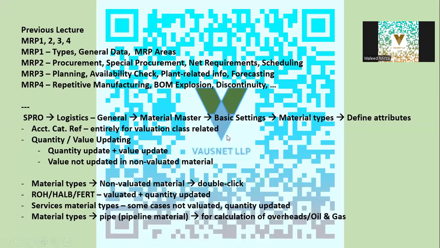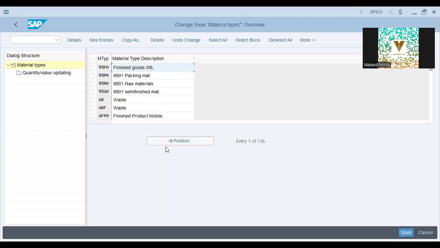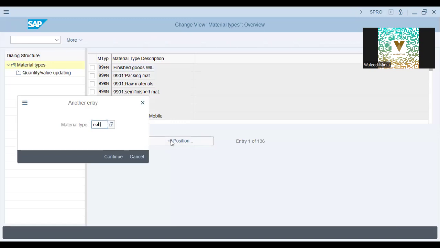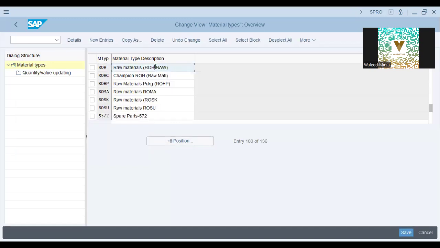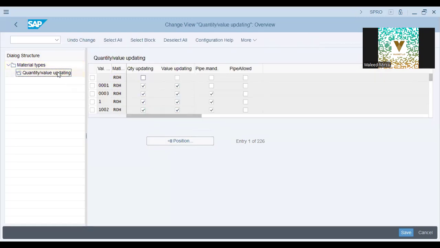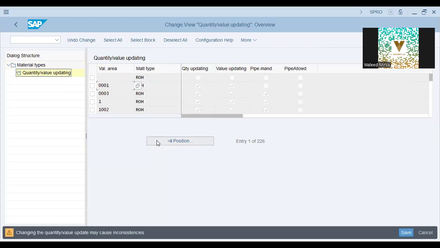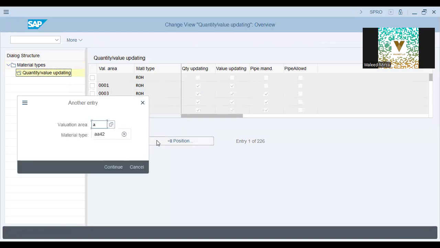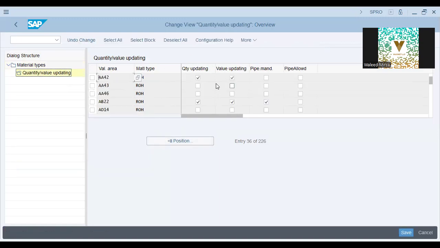Category reference entirely for valuation class related. Okay, over here, ROH. Now this ROH is basically the code word for raw materials. Okay. Double click and select this folder. Valuation area. Now valuation area is nothing but your plant. Okay. This is your plant. So I will go for our template. A42 is our plant.